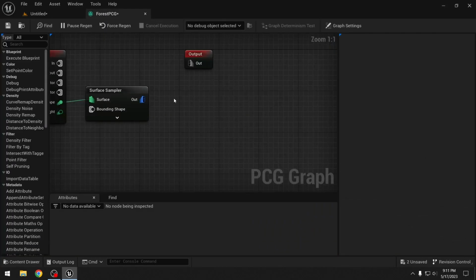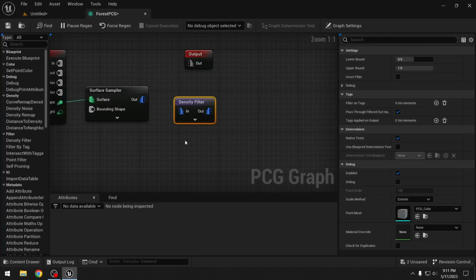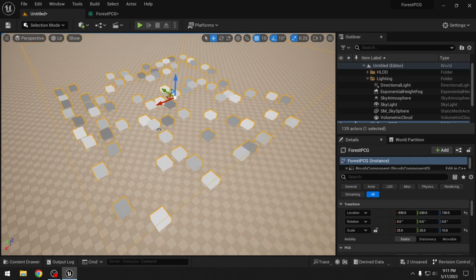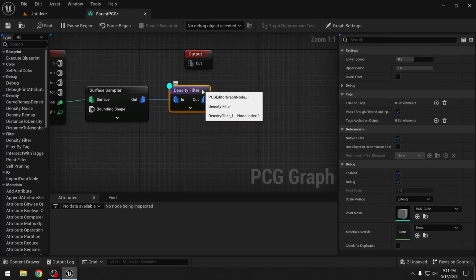So you can also add a density filter. This will filter out some of the points and adjust the density according to our settings. So if we hit the D key here with this selected, we can see lesser points than before. You can play around with these settings as well and see what looks good for you. For now, I'm going to use the defaults.